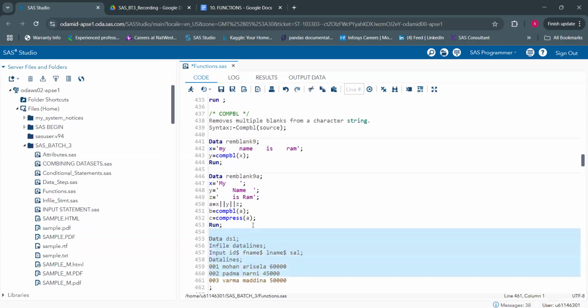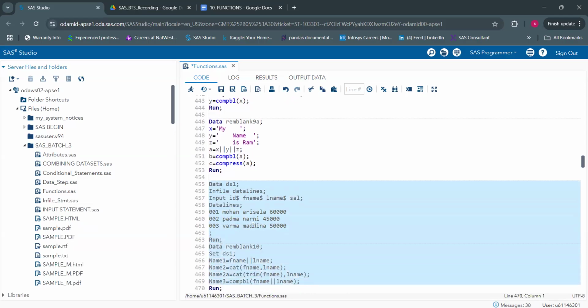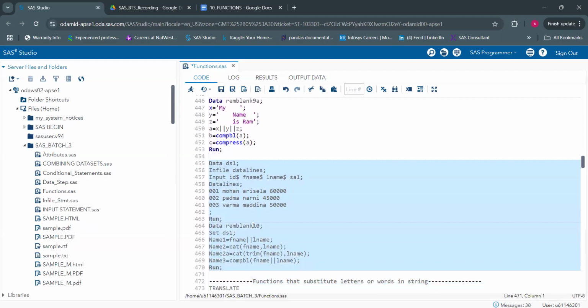And let's see this final example. I have here data ds1 and so on. Data ds1, name one. You see, I have cat. Instead of cat, I have trim and again compl.